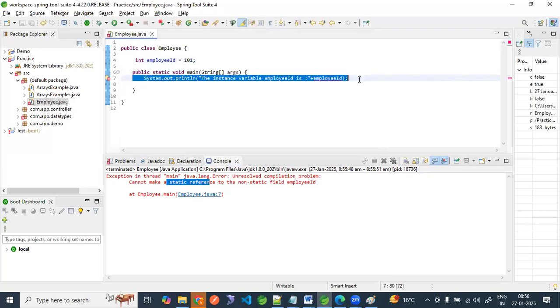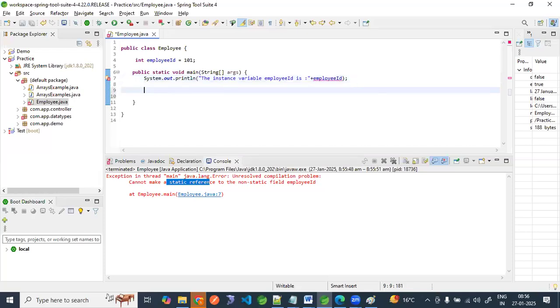So this area is a static area, and we cannot call it directly. How can we call it another way? There is one way: create an object. How can I create an object? Employee equal to new Employee.